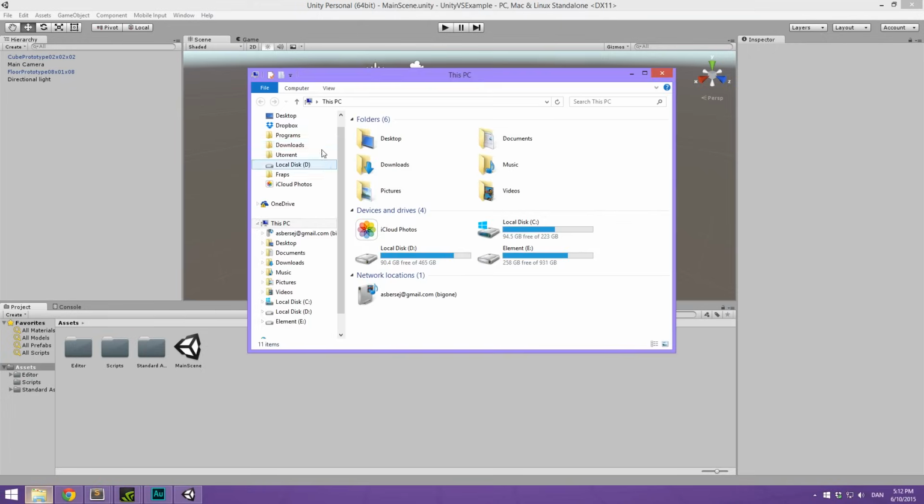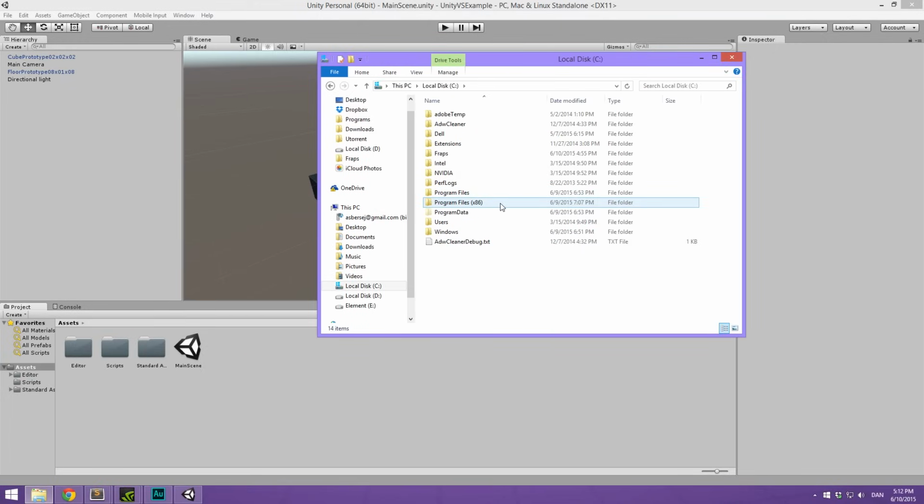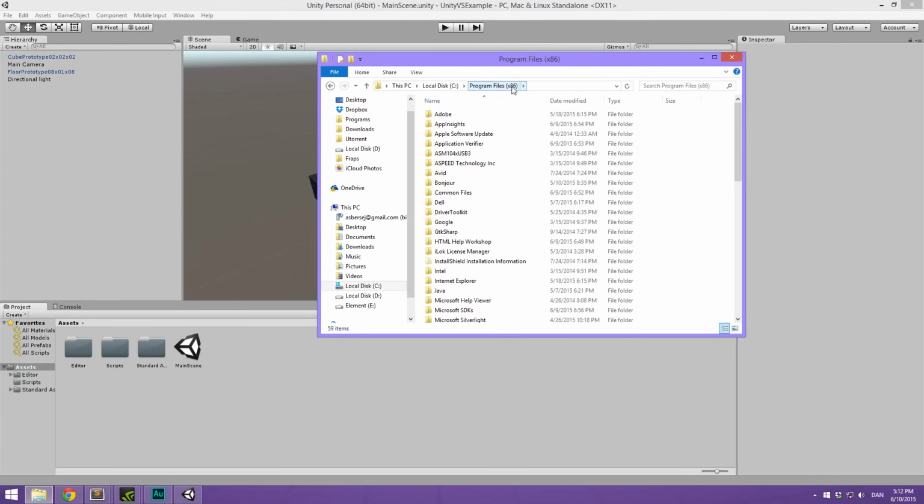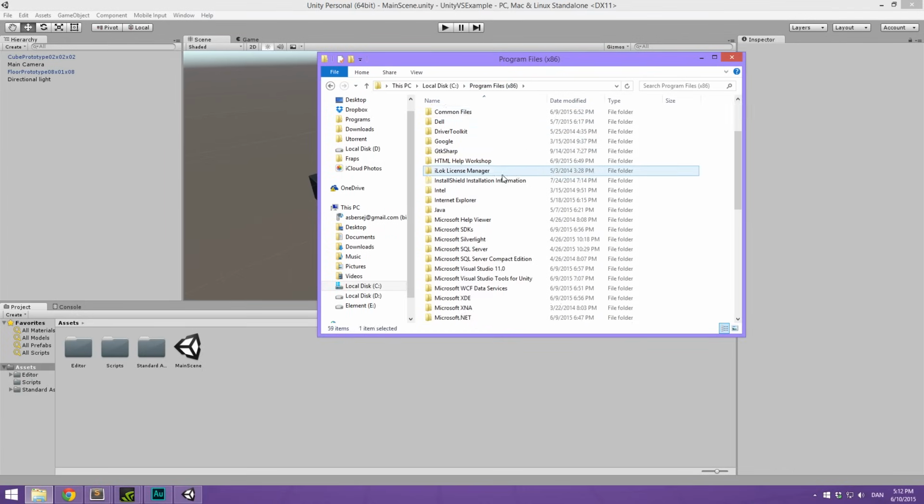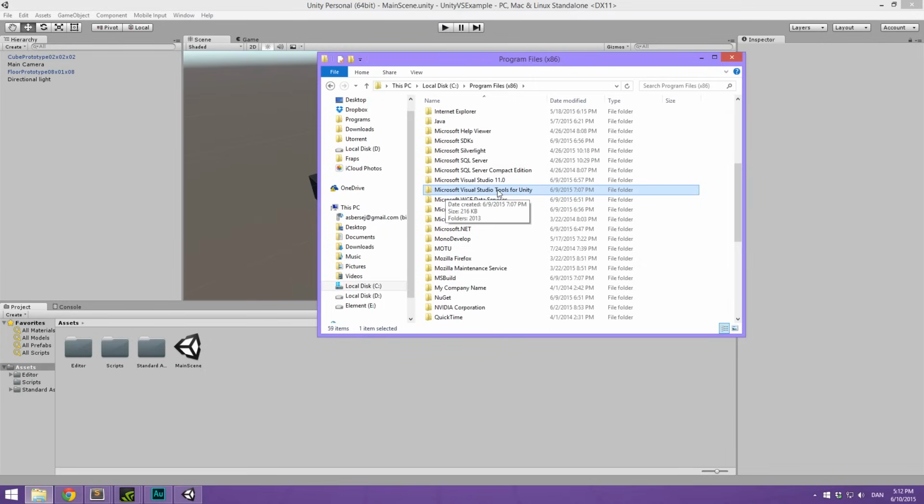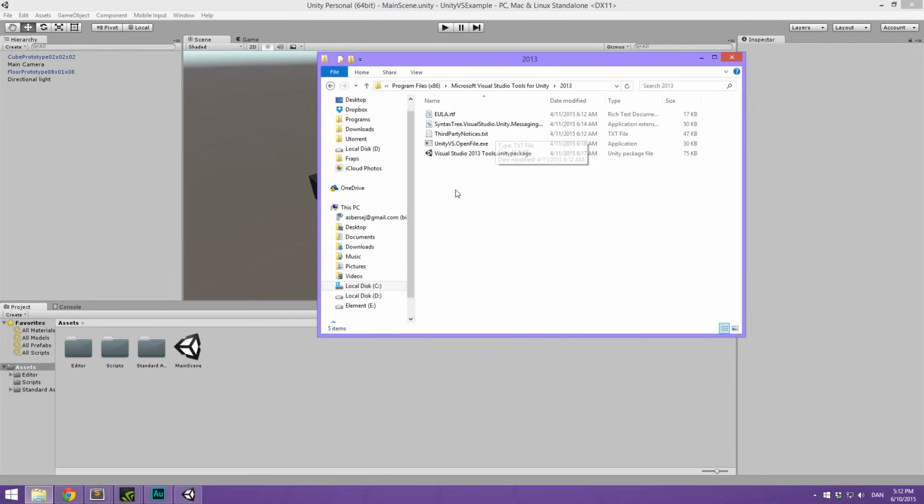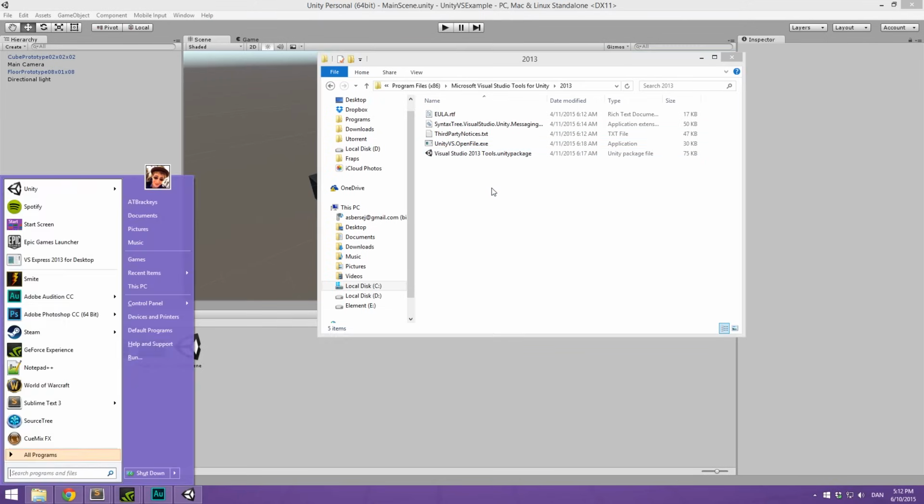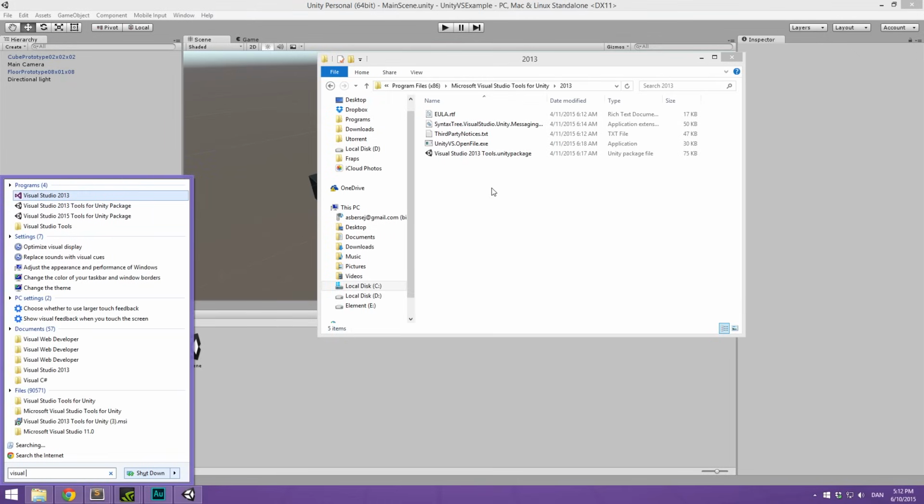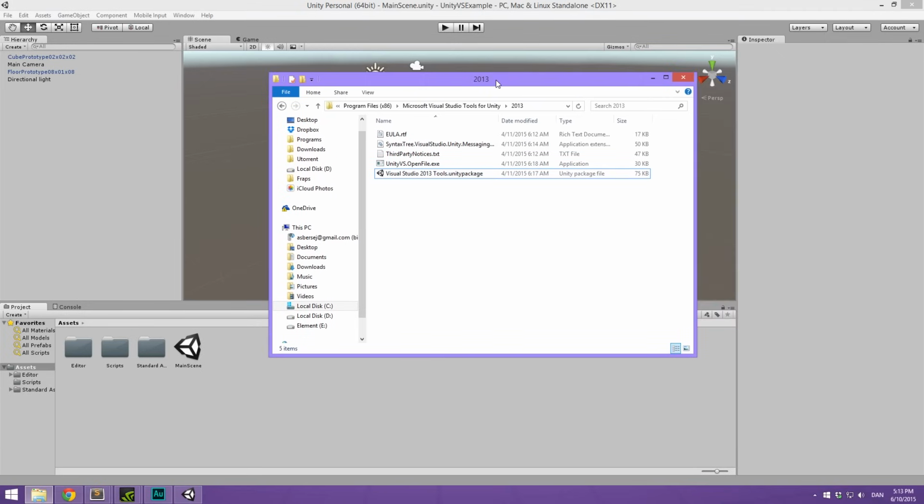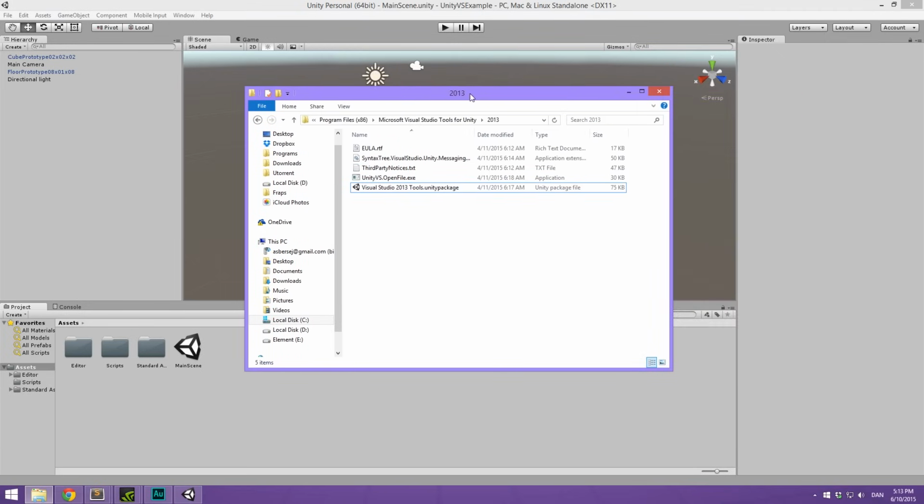That's not entirely correct, because if we go to this PC, go into disk C, then program files, and this is going to be 32 bits, so x86, and then we scroll down to where it says Microsoft, you should see Microsoft Visual Studio Tools for Unity, and inside of this we have the 2013 version, and finally here we have a .unitypackage. If you cannot find this on your system, simply search for Visual Studio 2013 tools. So you would just go like this, and it's right there. You can see I already also have the 2015 version, if I happen to need that.